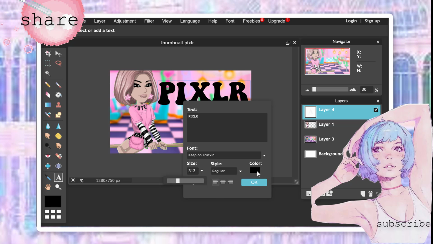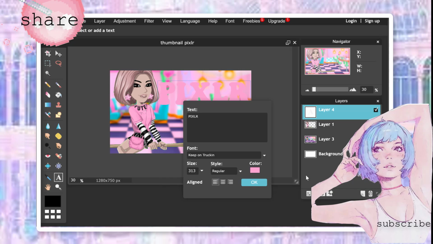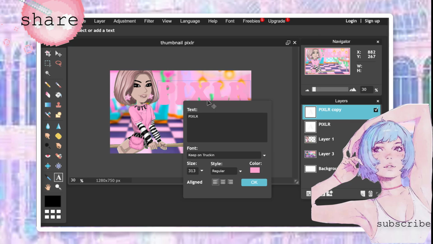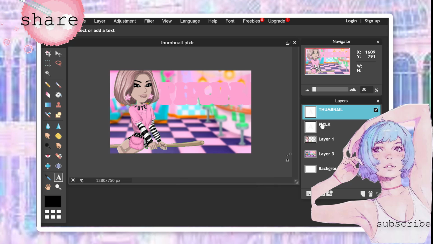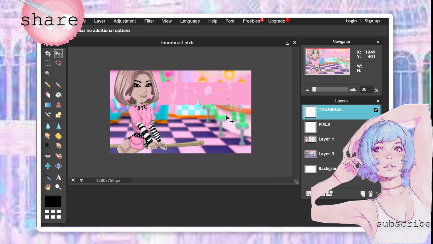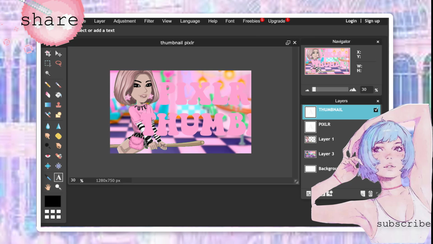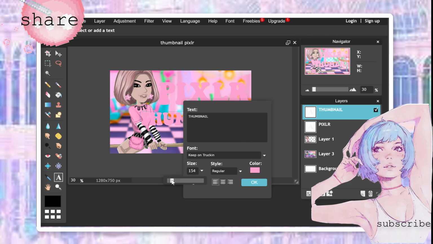Then we're going to choose the color, which for this I'm going to choose the color of her shirt. Don't worry, you will see that in just a second. Then we're going to right click and do duplicate layer, click on it again, and write thumbnail, but you write whatever you want. Then we click on the move tool and move this. If you go back to text, you can mess around with it a little bit more.